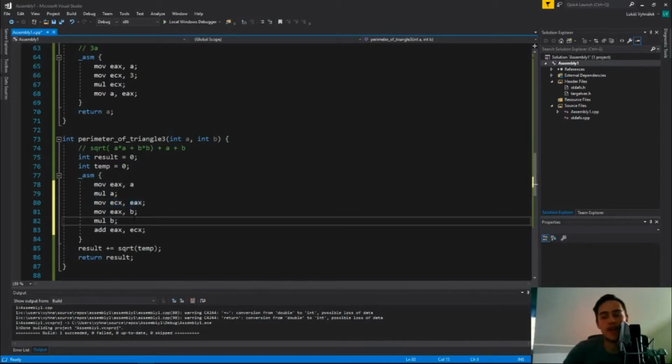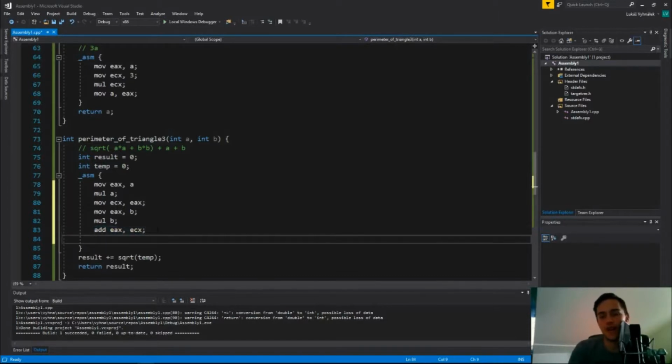And then I compute b times b using the EAX register. So to get to here, I need to add to EAX, which is b times b, the a times a, and that is in the ECX register. And I'll do it right this way. So you should get it now. I think you get this.